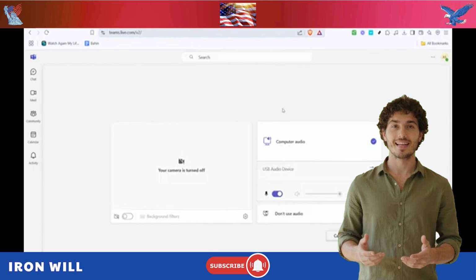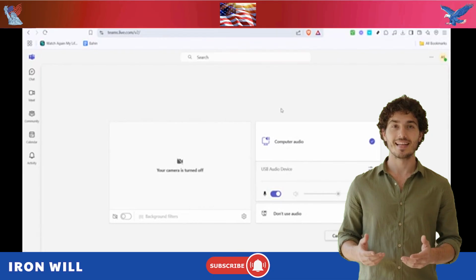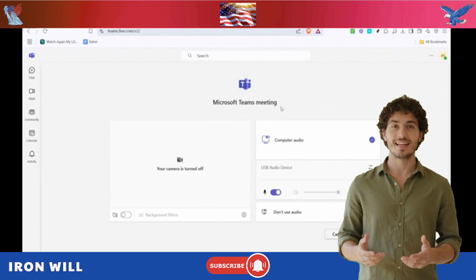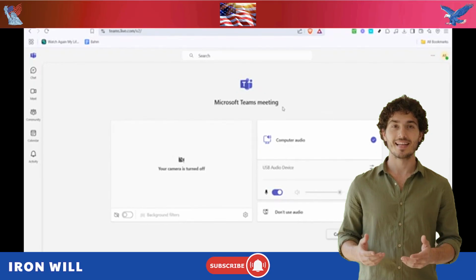During this time, Teams may request access to your microphone and camera. It is vital to grant these permissions so others can hear and see you during the session. If the request doesn't pop up, verify your browser settings to ensure these features are enabled.